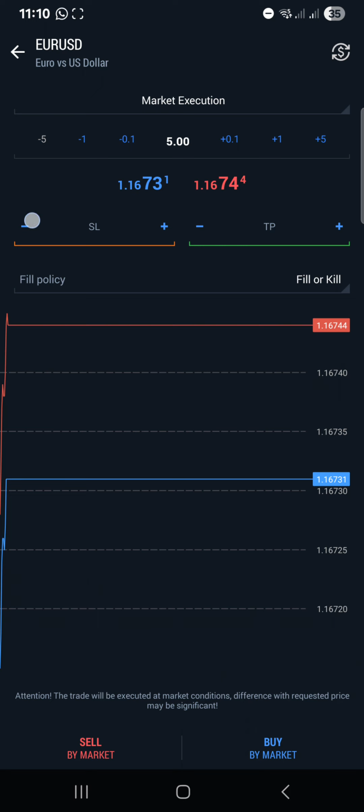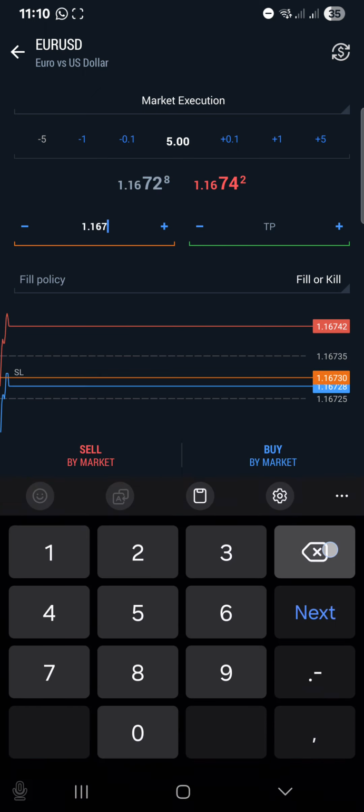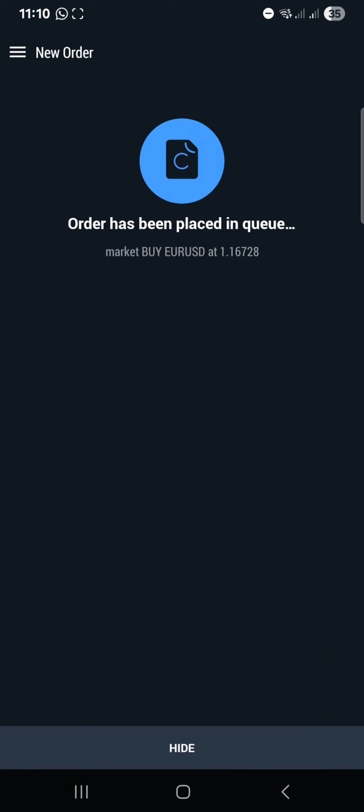So let's imagine that we set stop loss. Of course, you must have done your analysis already. Set your take profit, and then you execute your trade. You click on the buy or the sell button.